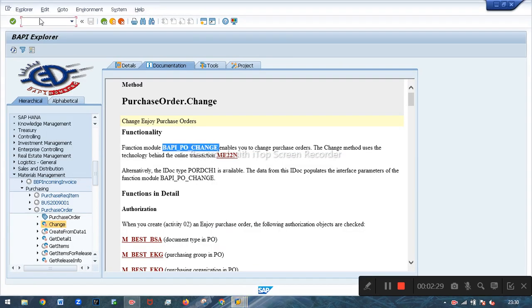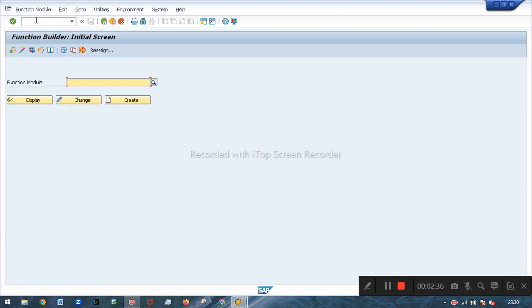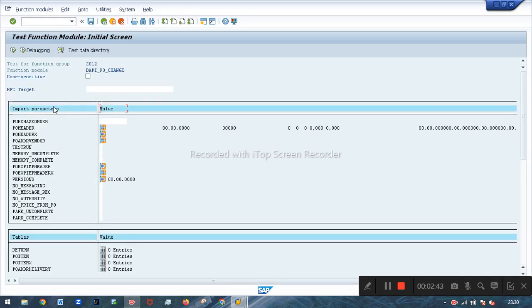For testing the BAPI, we use transaction code SE37. Click on enter. Put the BAPI name here, that is BAPI underscore PO change. Go to the third option, test and execute. For the initial BAPI testing, we have taken the example of PO edit, that is putting deletion indicator on PO line item. So we'll set firstly the variant. So I will put here purchase order number 158.